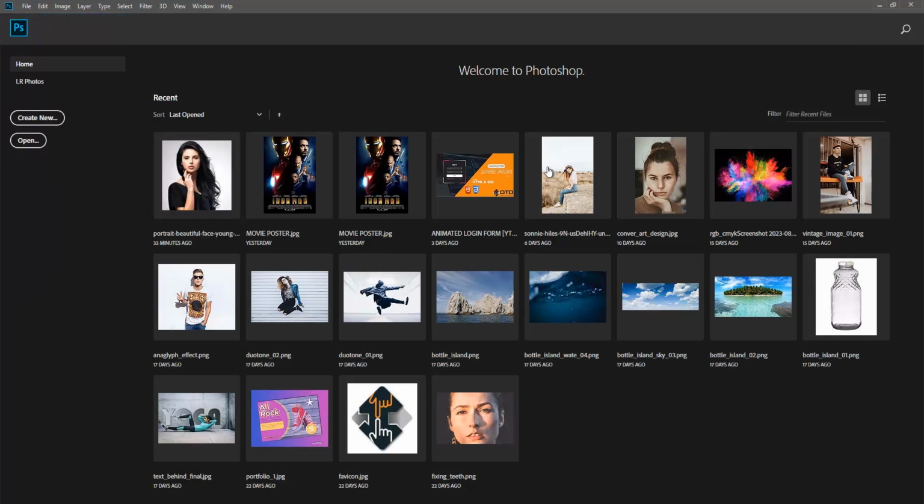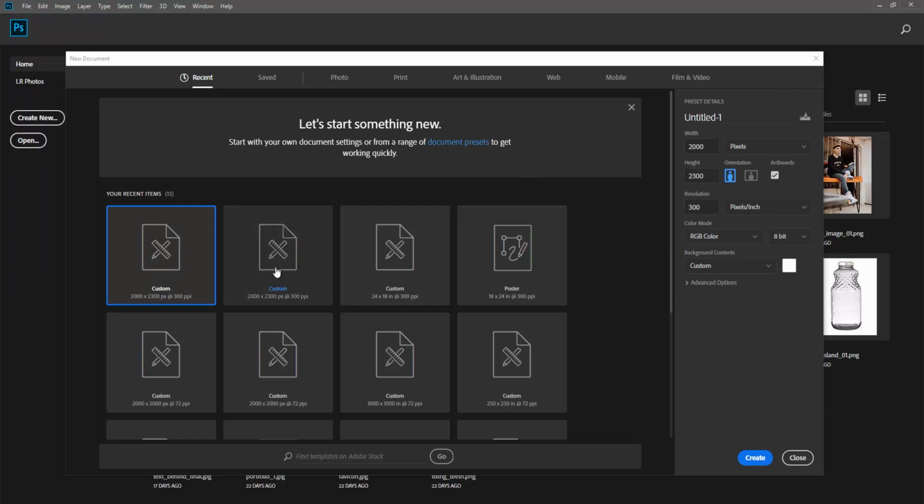Right click on file, and after that click on new. From here you need to choose the custom design. Here width needs to be 2000, height needs to be 2300, and orientation needs to be portrait. Make sure artboard is not checked, and resolution needs to be 72 on your end. After that, you need to click on create.